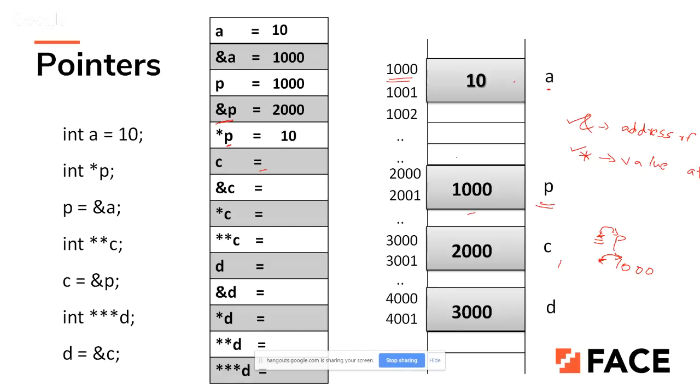Guys, I will explain again. What is the use of ampersand? It is nothing but address of. So if I give ampersand A, that will give the address of the variable A. If I give star P, P represents a pointer variable which holds the address. If I give a star before that, it gives the value stored at the particular address. What is the value stored at the particular address? 10. So 10 will be printed.